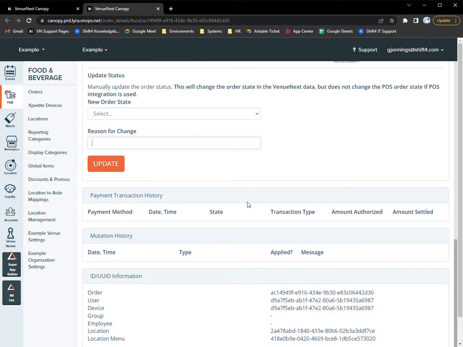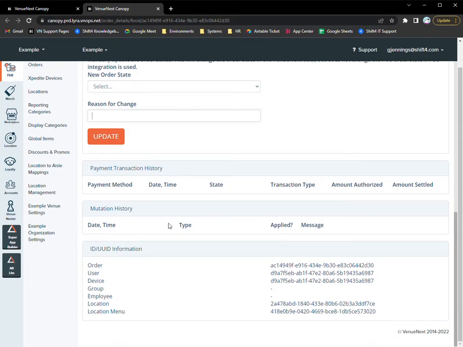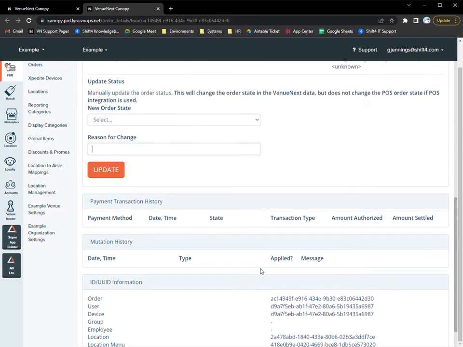There's a payment transaction history, which unfortunately, because this was a test location, is not showing in here, but I can show you that quite quickly with a live environment in a few moments. Mutation history denotes anything that's changed within that order. So if you were to do a refund or anything like that, it would show you that as a change to the order. And then you have some very specific UUID information with regards to the order. These are very unique identification numbers that are used in the back of house, not really used front of house.